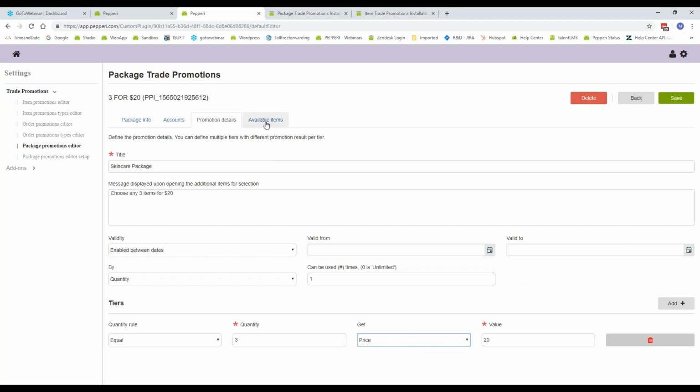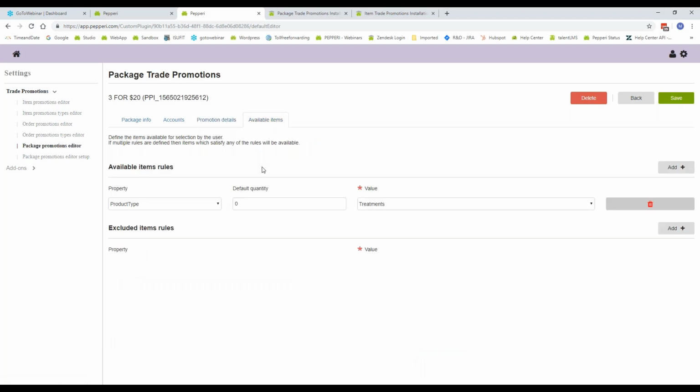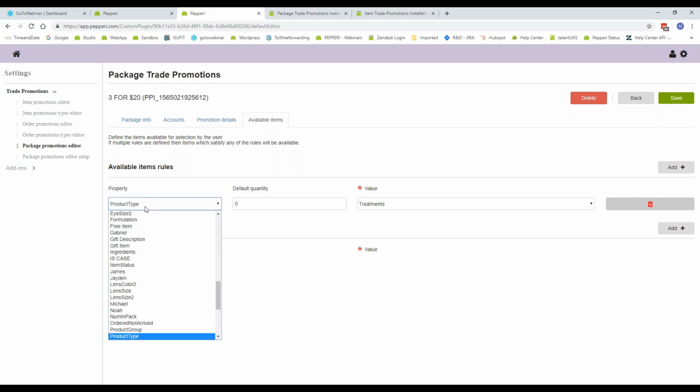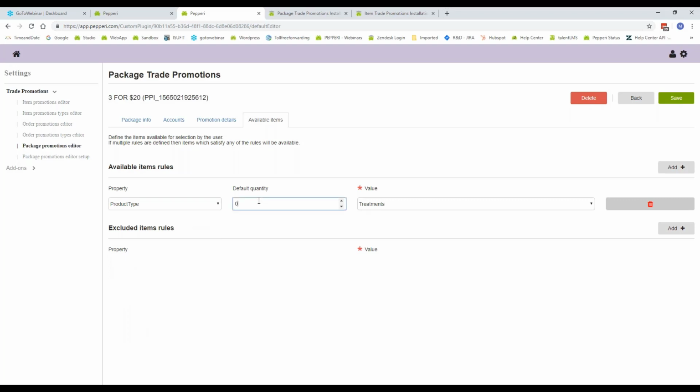And here is where I define which items are participating in the package. So I've chosen to filter the items that the user can choose from by the product type custom field. So any item with product type equal to treatments will be listed, and the user can choose 3 of treatments for $20. I've put the default quantity at 0 because I have more than 3 treatments, first of all, so it's not just going to be 1, 1, and 1. If you wanted to put in some default suggested quantity for all of the items in a certain package promotion, you could enter it here.